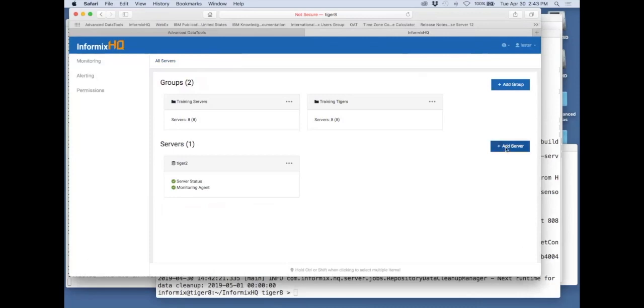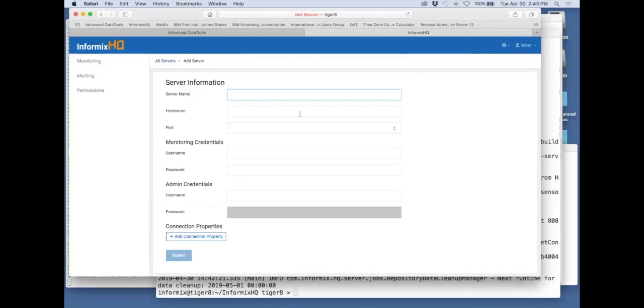And so I'm going to add that server I just started. And that server is on a machine called Tiger 1. And the host name is Tiger 1. And the port is 9088. And the username for monitoring is a read-only user that has access to the sysadmin database. It doesn't have to be Informix. I'm going to use Informix. The admin credentials, though, really needs to be the user Informix. It needs to be someone who can do things like run onspaces command.